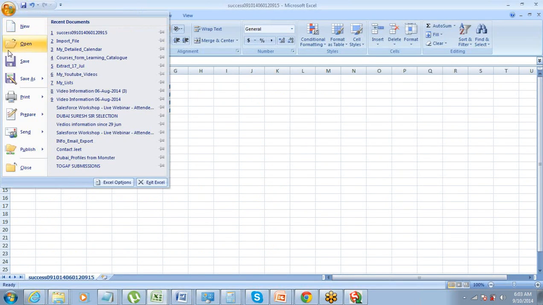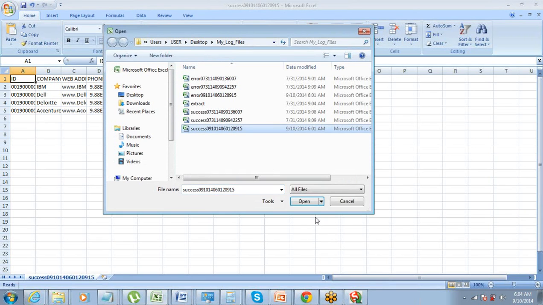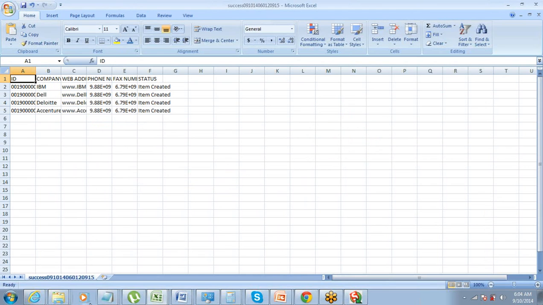See, if you open the log files on an Excel spreadsheet, you can see all the success records and the error records. So these will be saved on your system, right? So the import process through data loader is very effective as compared to the previous one.